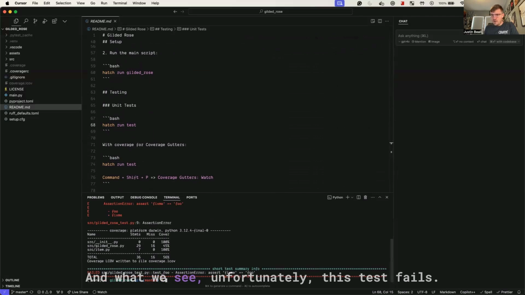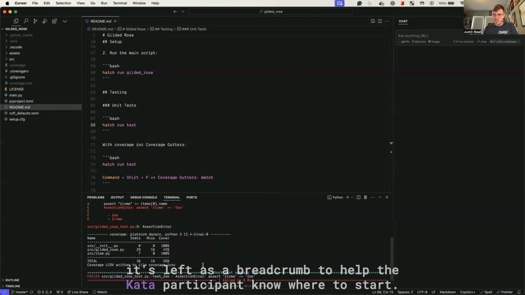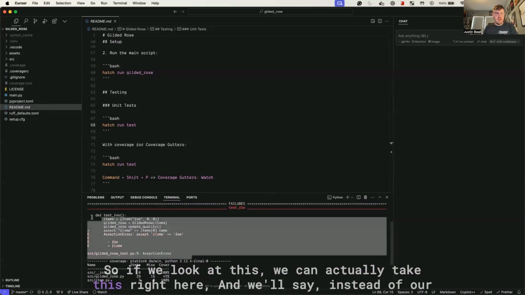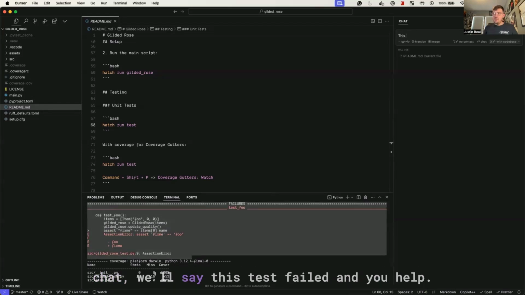And what we see, unfortunately, is that this test fails. It's left as a breadcrumb to help our kata participant know where to start. So if we look at this, we can actually take this right here, and inside of our chat we'll say, this test failed. Can you help?